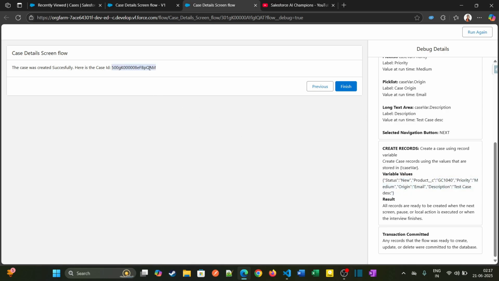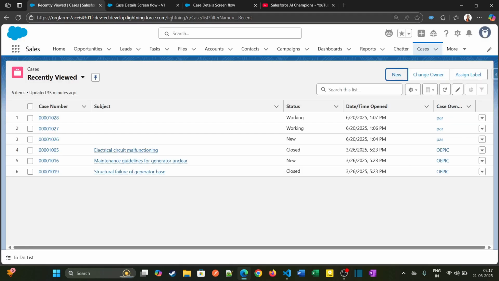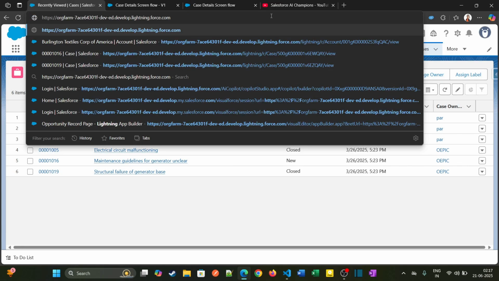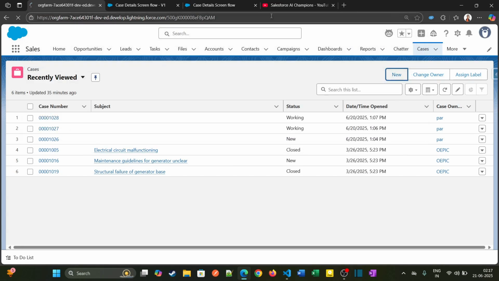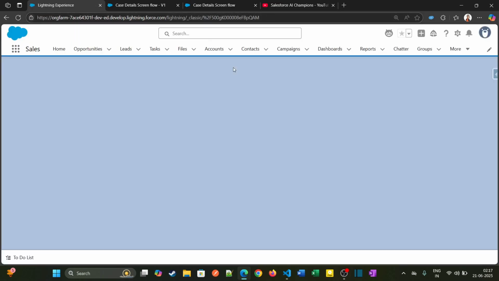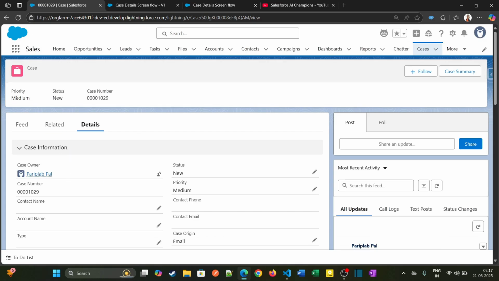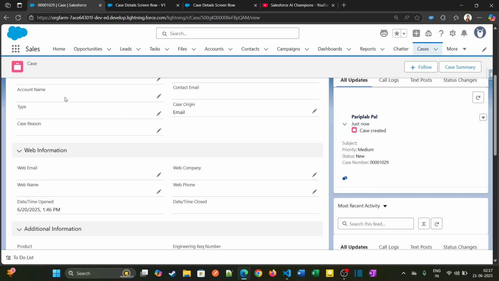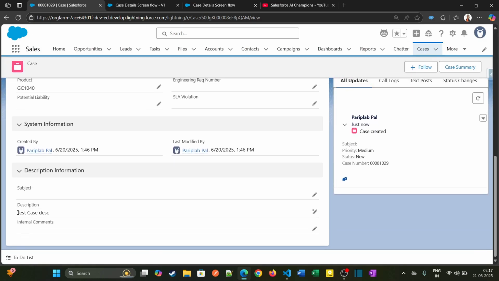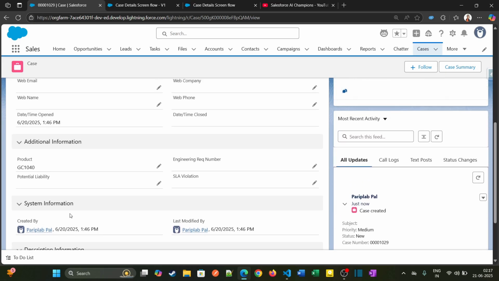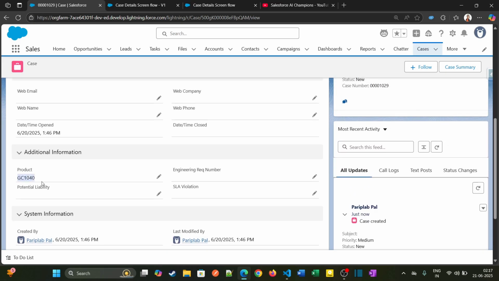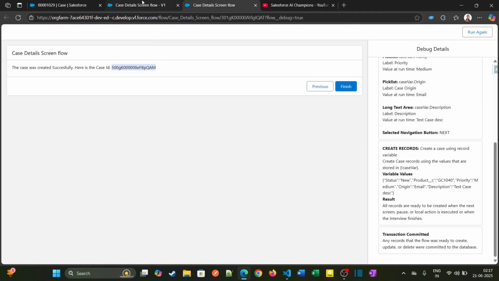So let me search this case record in Salesforce. I'll copy this ID and just paste it. So here is our case record, and we can see priority medium, status new, and we can find the description as well, test case description, and product this one. So this is how we can simply use a record variable.